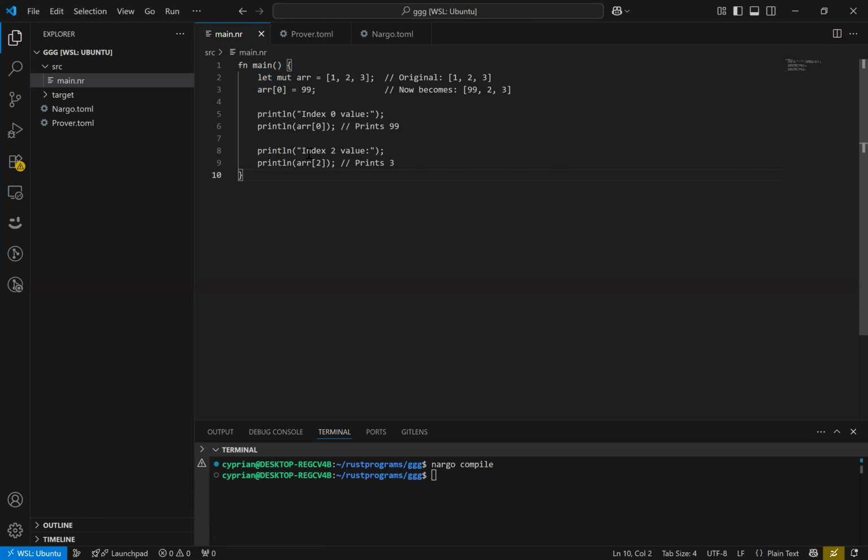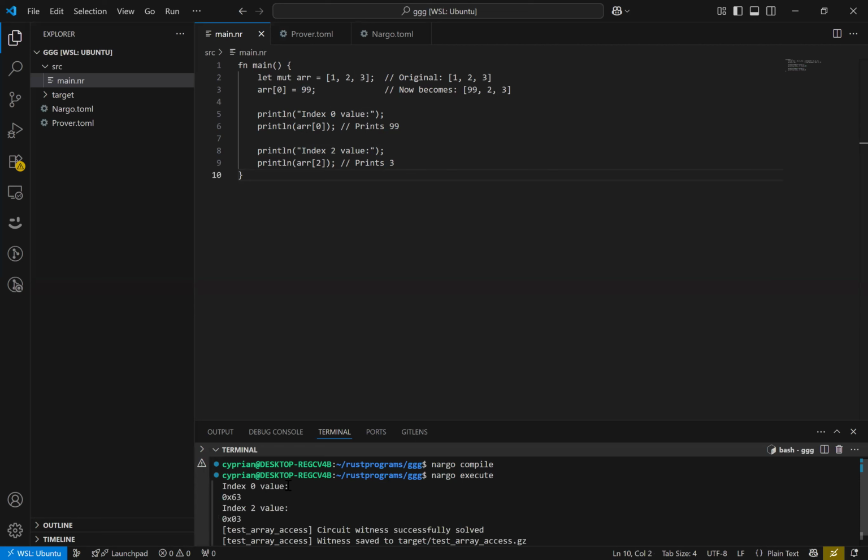Okay, so it's the same code I've been explaining. Because we want to print, let's say nargo execute. We want to see what we are printing: the element in index 0 value is 99, and element in index 2 value is 3. That's what I wanted to print. So it has said index 0 value is 99.